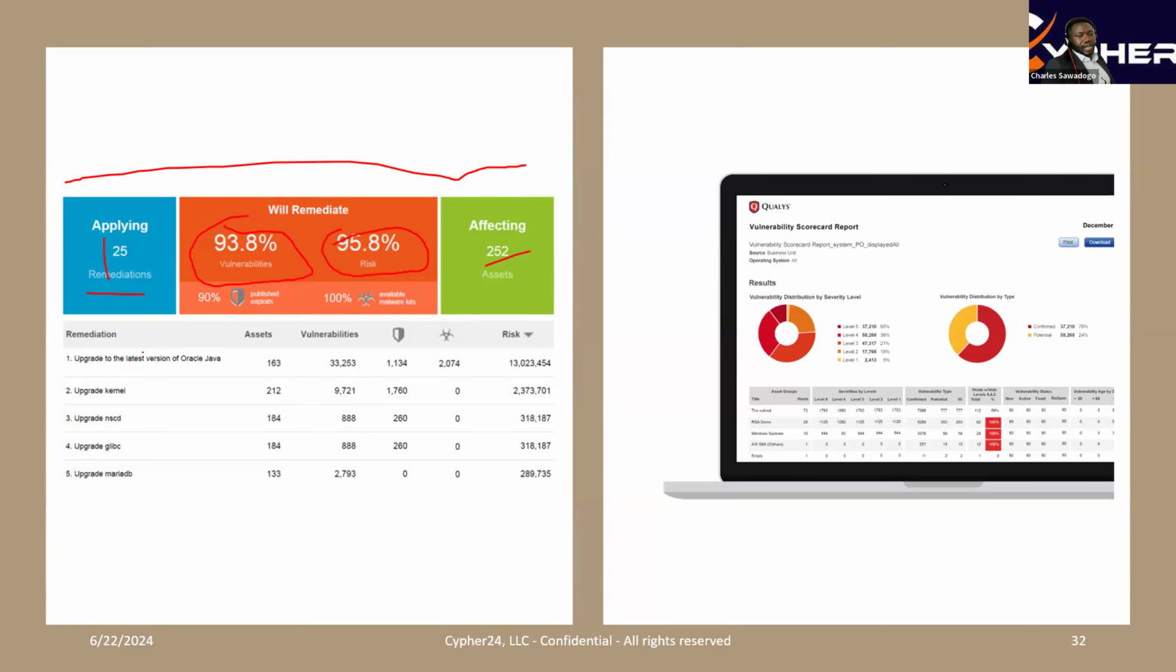So it's telling you, upgrade to the latest version of Oracle Java, for example, because Oracle Java is outdated. You're going to deploy it, and it is present on 163 devices. And upgrade the kernel, and so on, and it's going to reduce the risk by this much. If you apply this, you're going to see that your risk goes down and down. That's good.